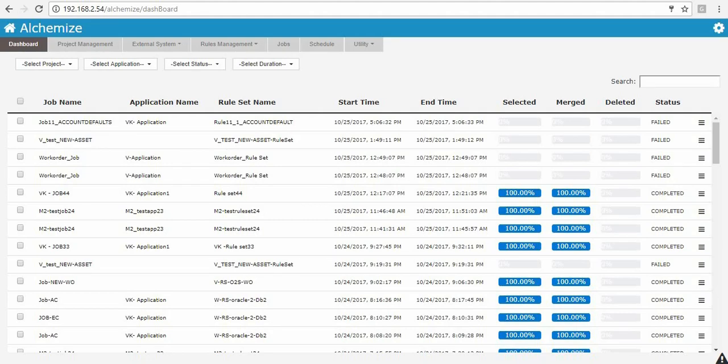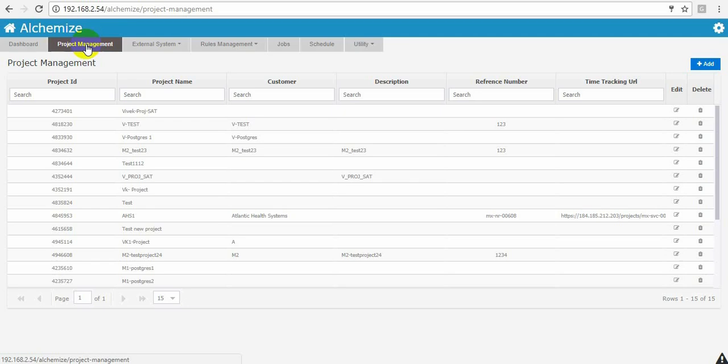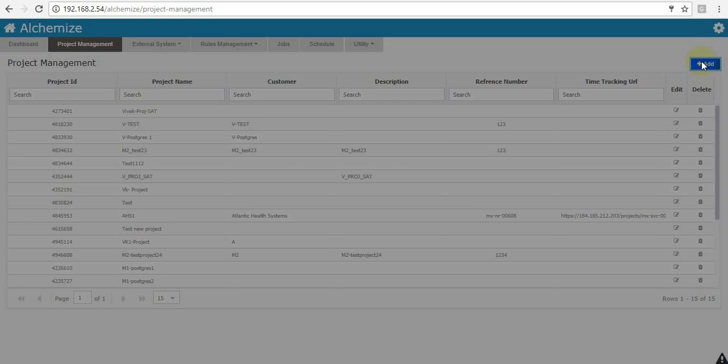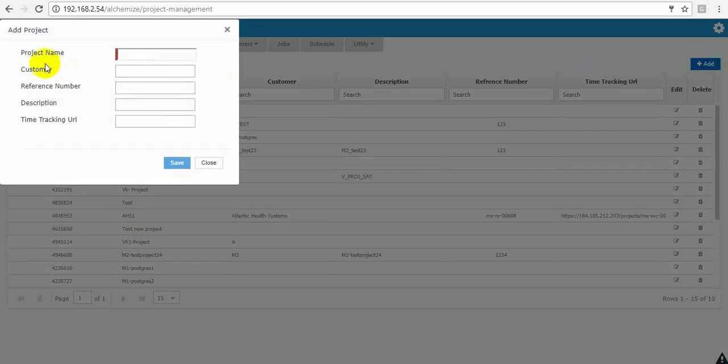In the application, you will click on Project Management at the top, click on Add, and the detail table will pop up. Enter your project information into the fields, starting with the project name, then the customer name. If you've assigned a reference number, enter it here. Typically, this is necessary if the customer has more than one project at a time.